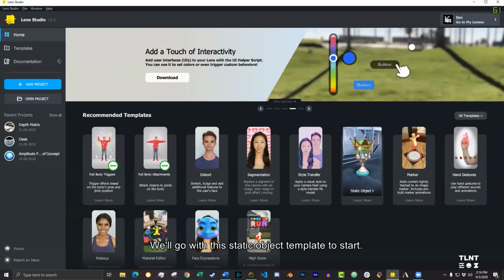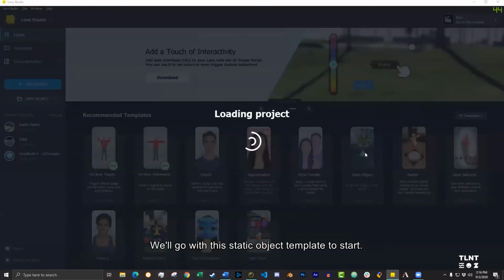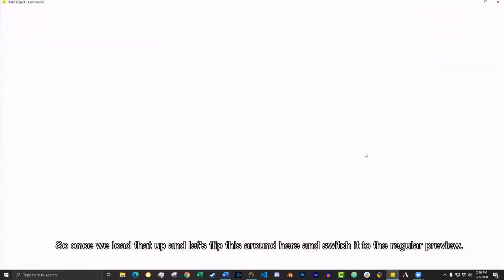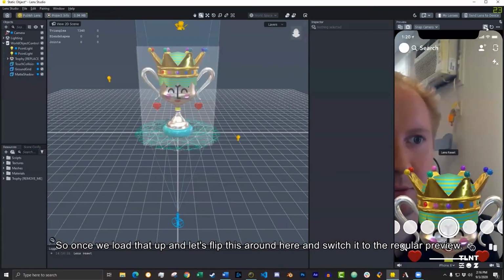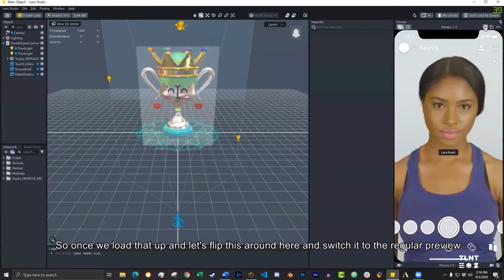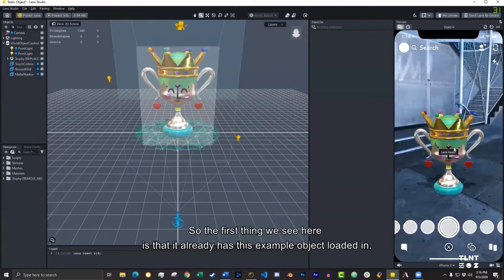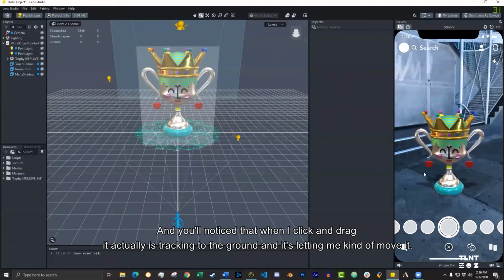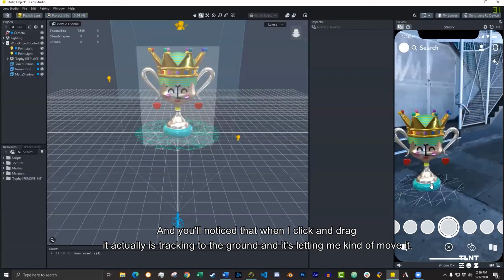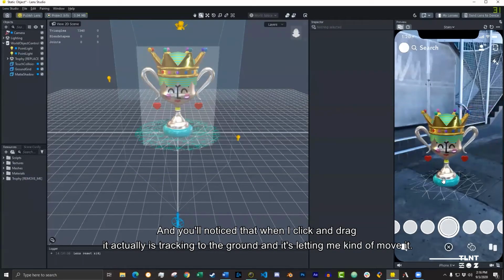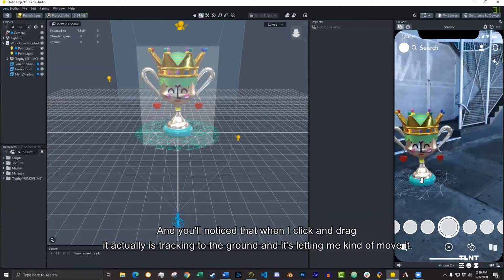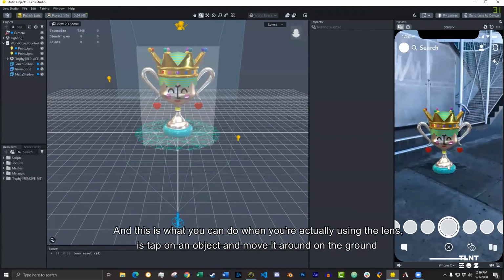We'll go with this static objects template to start. So let's load that up. And let's flip this around here and switch it to the regular preview. So the first thing we see here is that it already has this example object loaded in. And you'll notice that when I click and drag, it actually is tracking to the ground, and it's letting me move it. And this is what you can do when you're actually using the lens, is tap on an object and move it around on the ground.